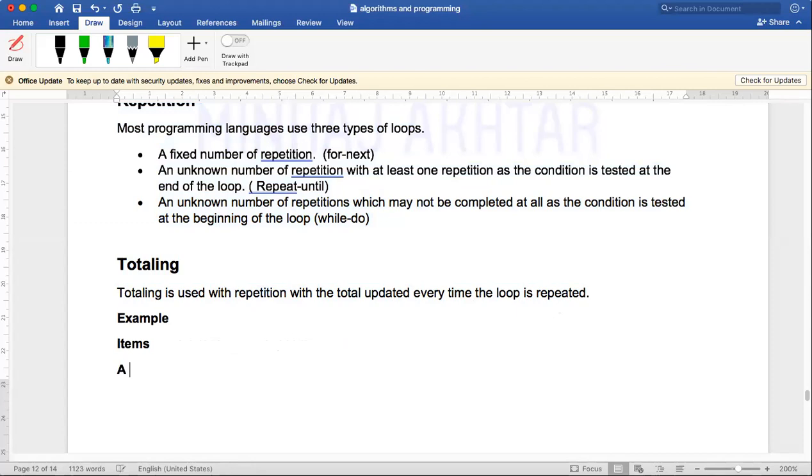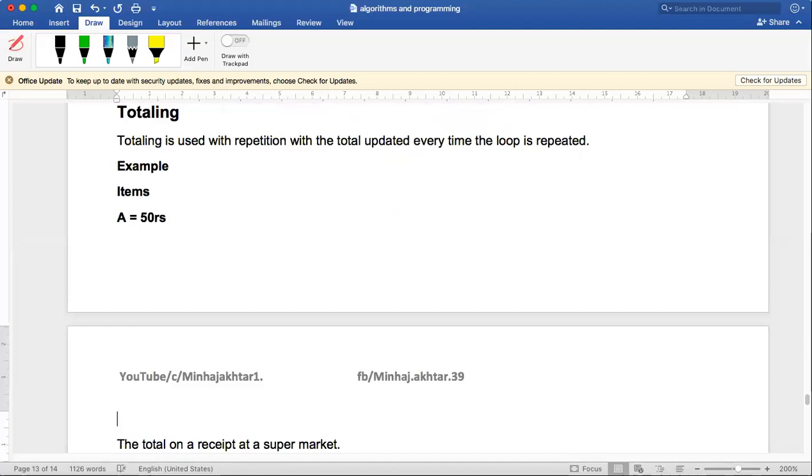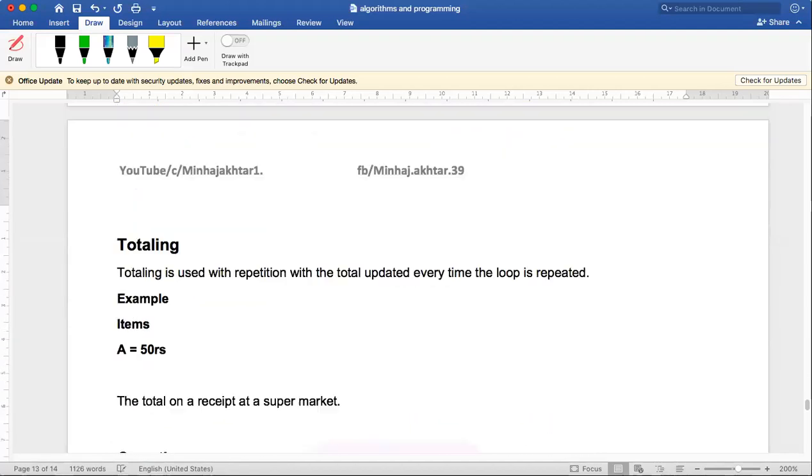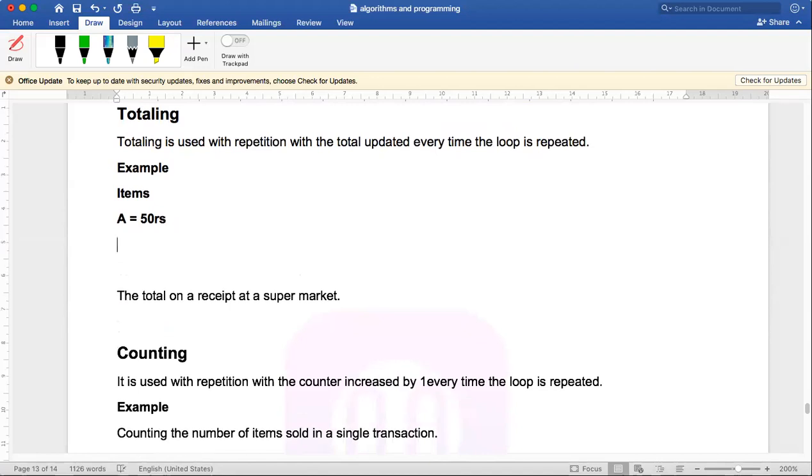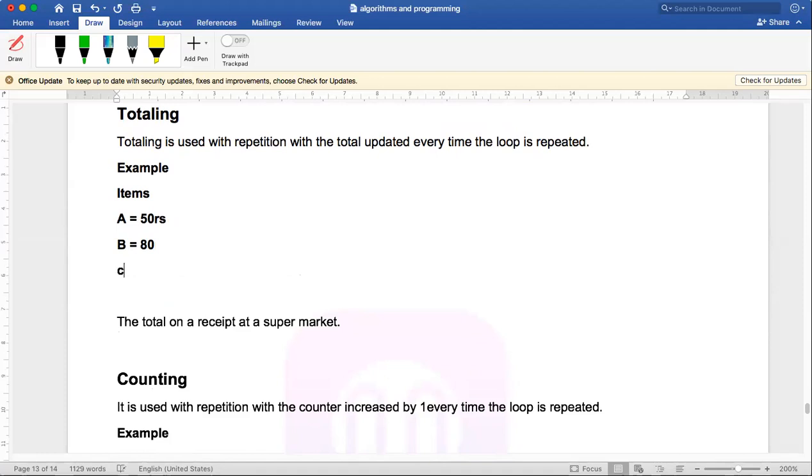Okay, item A is rupees 50, right? Let me scroll down the whole topic. Item B is rupees 80, right? Item C is rupees 50. Okay, so how does the totaling work? Listen up. The totaling is going to start from TOTAL, and it is going to add the items one by one.